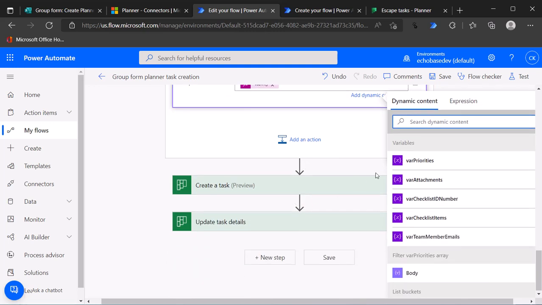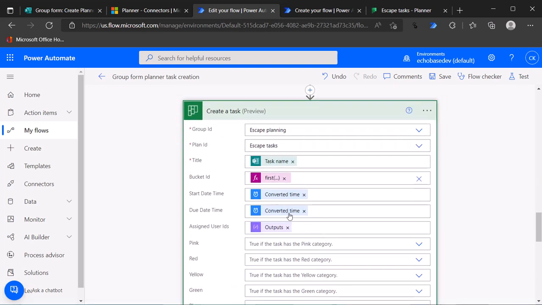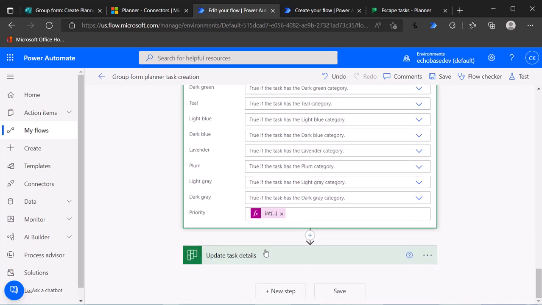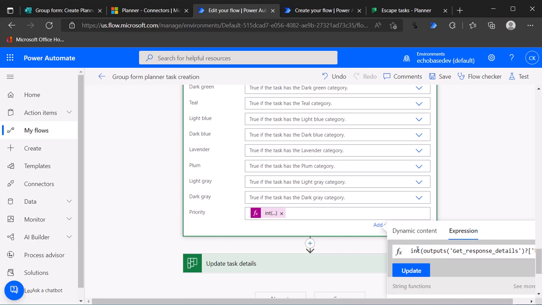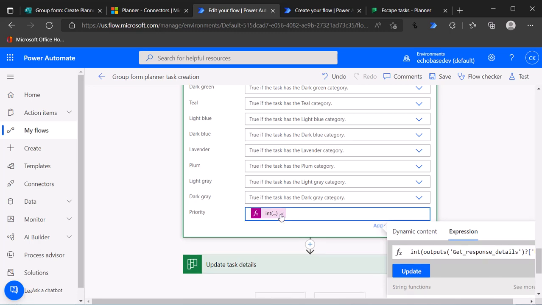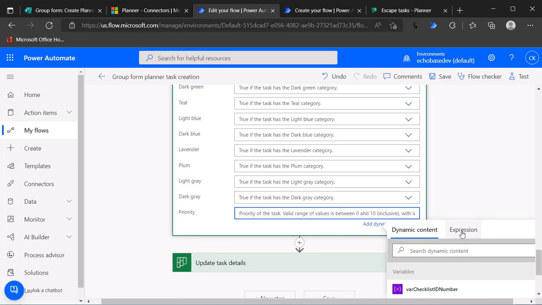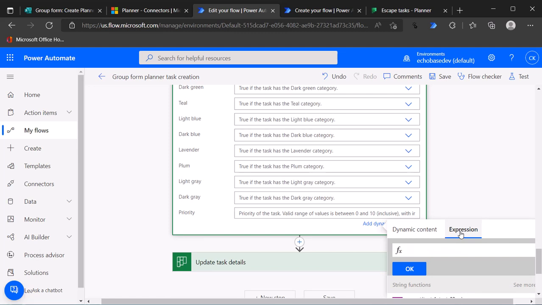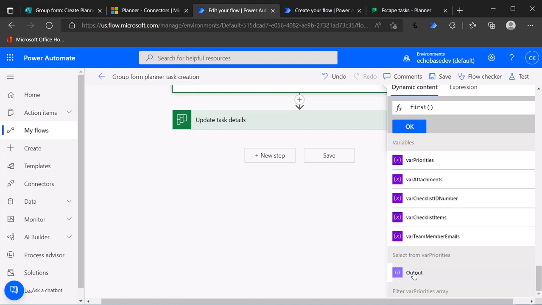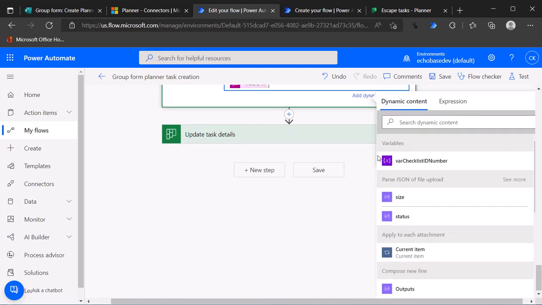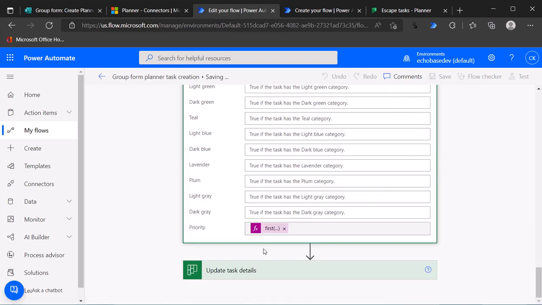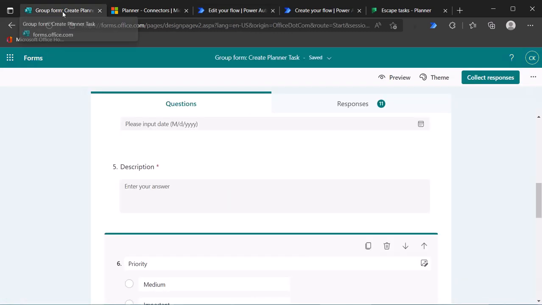So when we want to set that priority in our create a task action here, I'm going to go to the priority field, and this is what we had before. We had the int expression to convert that number that was coming in to an integer value. But now what we need is a first expression, because again, that select statement is still producing an array. So what we want to do is get the first value of the array, and we'll just say first, and then go to our dynamic content and select from var priorities, click output, click OK, hit save, and then let's take this for a test drive.